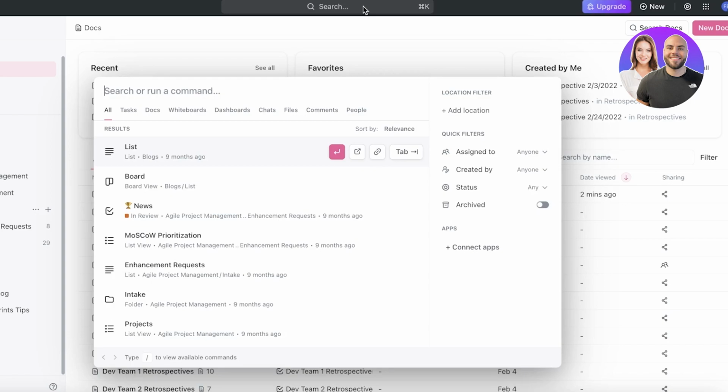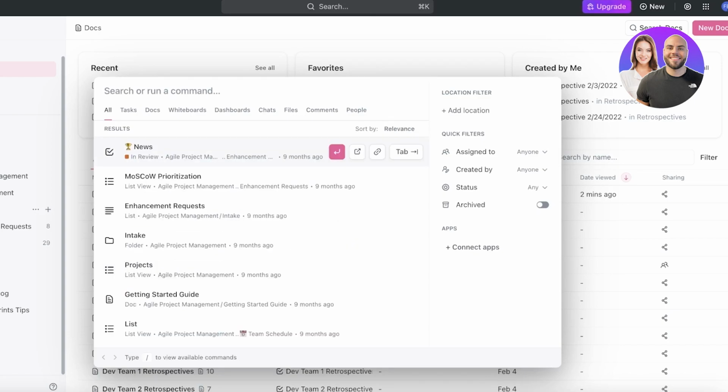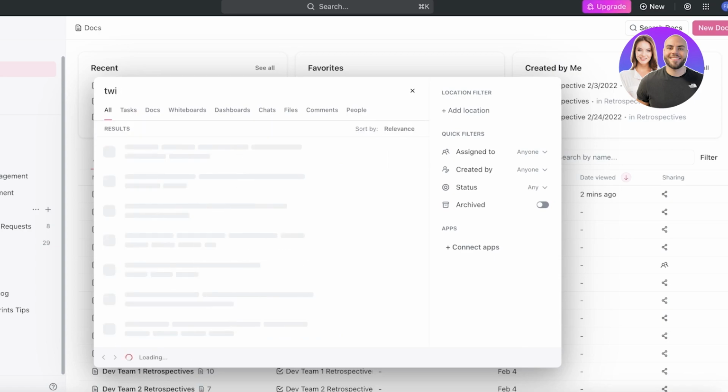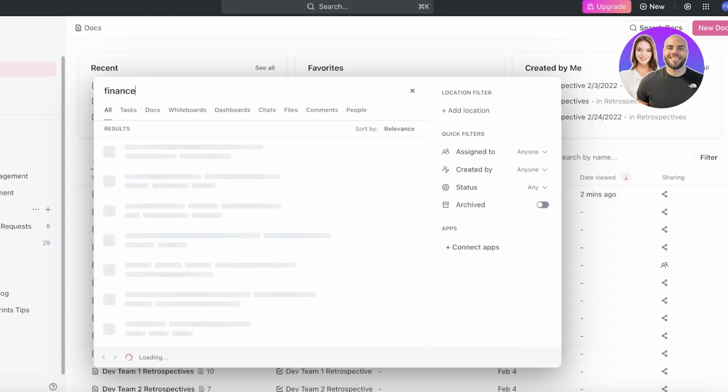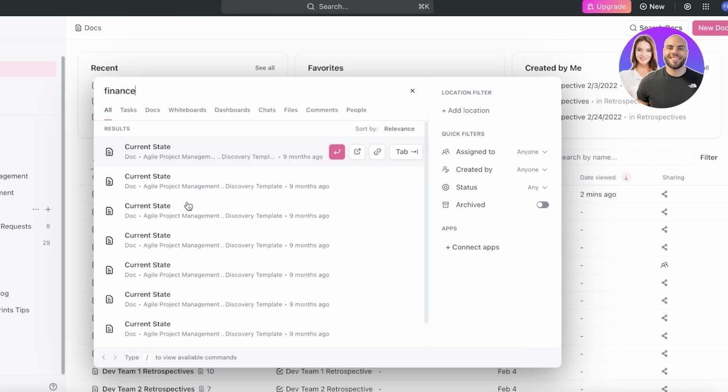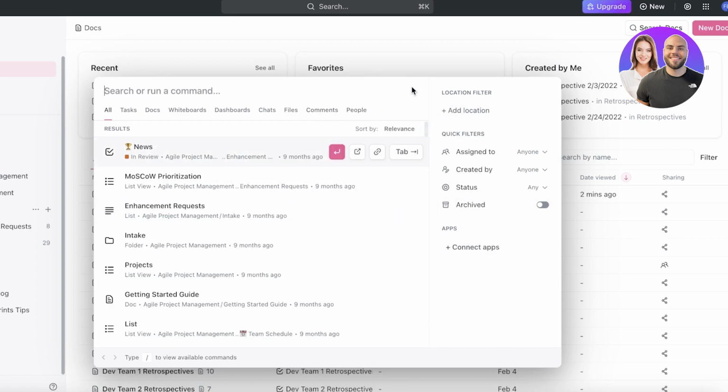So you can go on ahead and you can search for anything. You can run a command. You can search for your Twitter items. Maybe you tweeted something. Maybe you had something attached to a document. So you can easily find all of that. You will see not only will it show you docs, it can show you whiteboards, dashboards, chats, files, comments, people, and so much more. And you can also see that you have an app section, and in your app section, you would be able to see all of the connected apps that you are searching through as well.